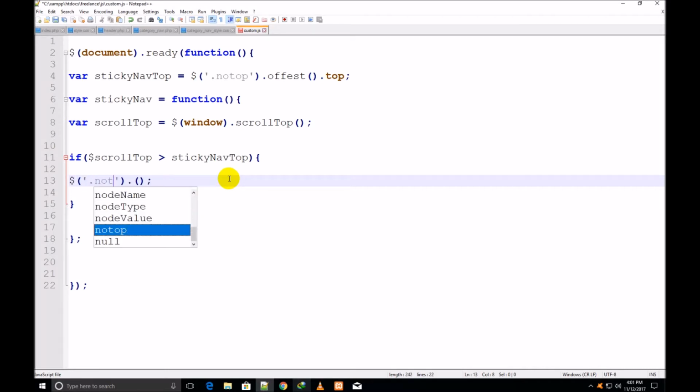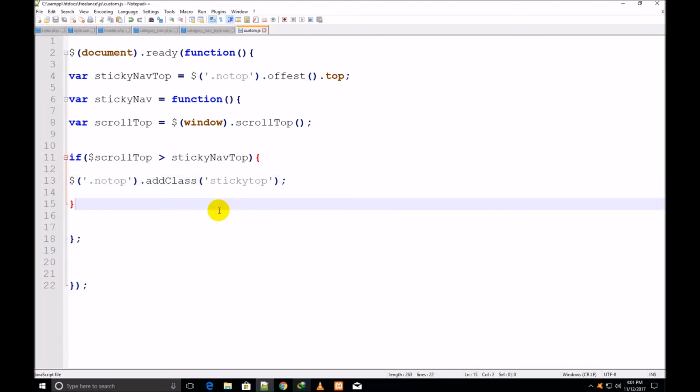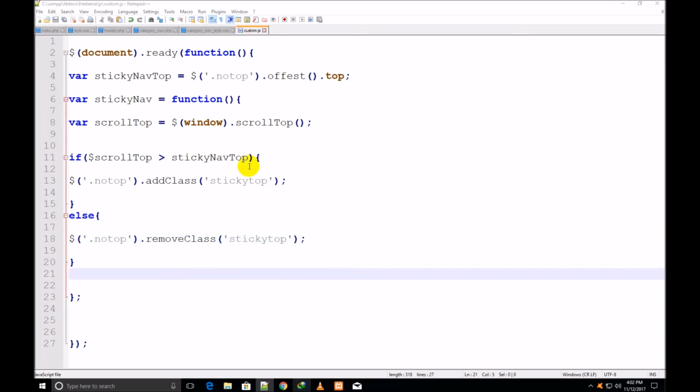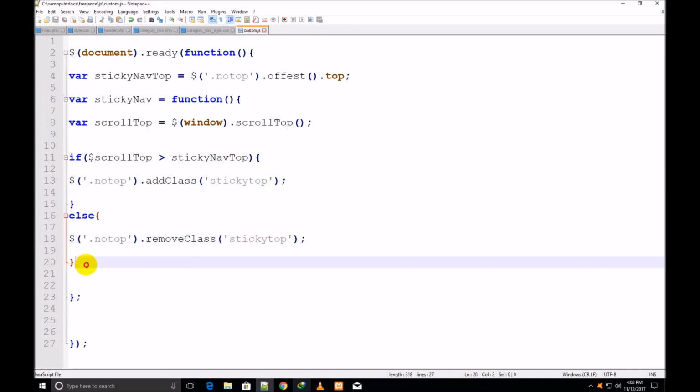then this basic syntax with single quotes, and this class .no-top, it should be added, .addClass sticky-top. Else, $('.no-top').removeClass. Otherwise you remove this sticky-top. Friend, I have created this class through this addClass function. So in case of else, I have removed this one.